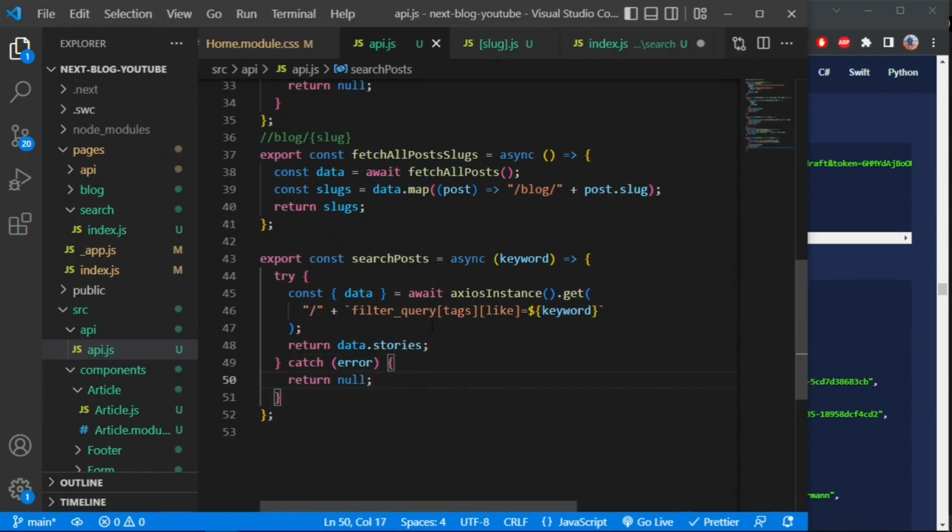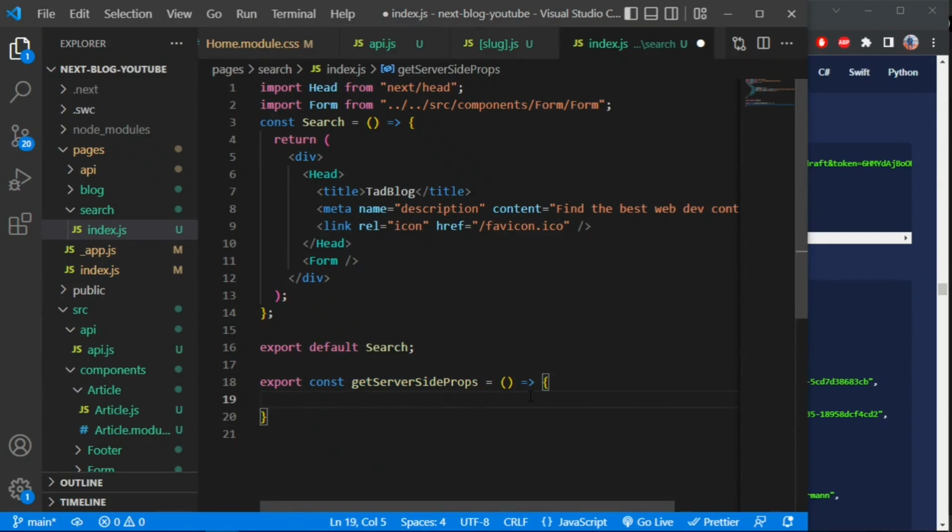So this function will run once the user searches for something. Now that we implemented the search posts, what we need to do is implement it. But you cannot search for a post without knowing what kind of post the user is searching for, or what kind of keyword, right? So this means we need to be able to access the query that the user will search for.